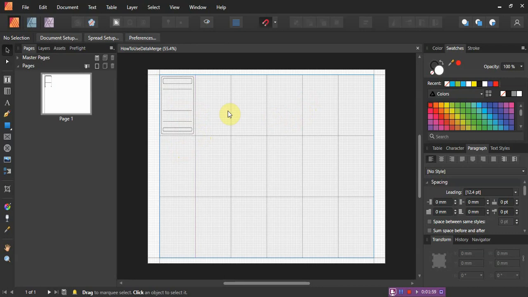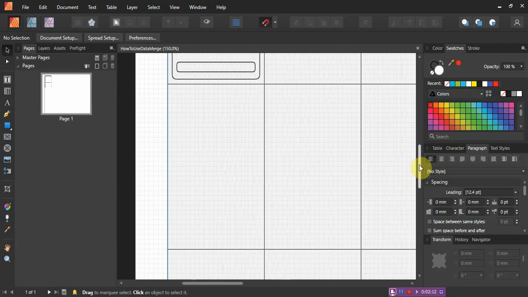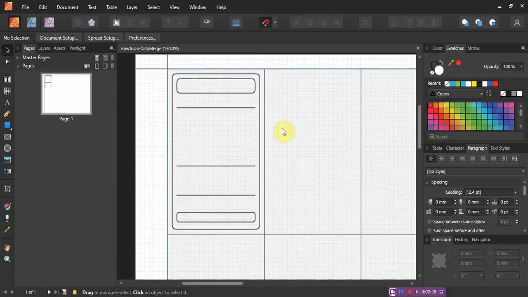So for right now, I'm going to use black and white to do the demonstration and get us on the right page. So what I'm going to do is, using the control equal sign, I'm going to zoom in to show you how we get started. You get started the same way that you start with the regular cards that you were doing manually. Make a template. This is my template.